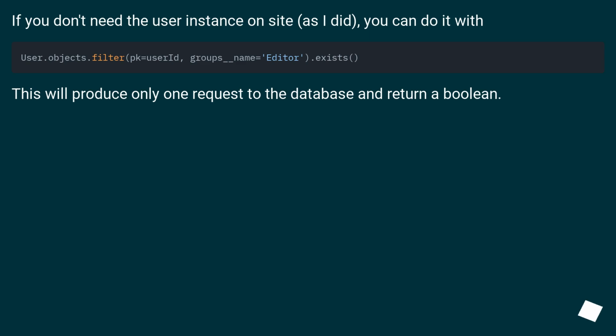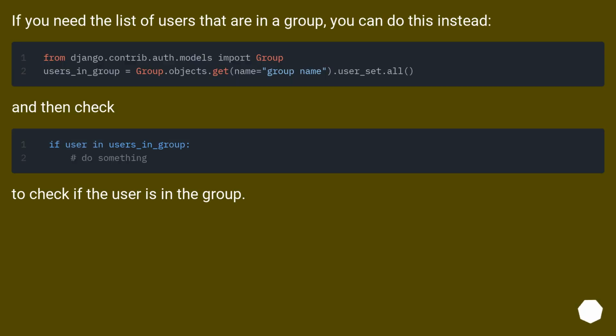If you don't need the user instance on site, as I did, you can do it with this. This will produce only one request to the database and return a Boolean. If you need the list of users that are in a group, you can do this instead. And then check to see if the user is in the group.